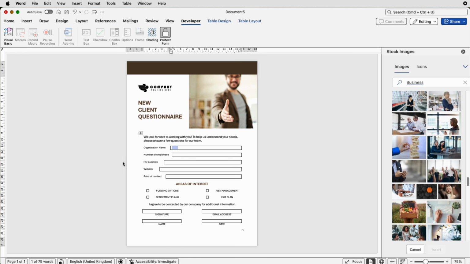Now you can send it on to your user, who will only be able to type in these boxes and click on the various boxes as well.